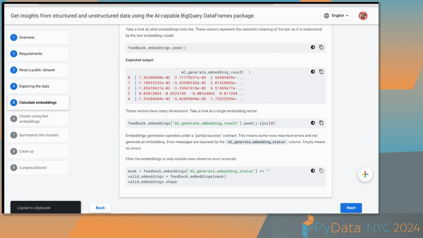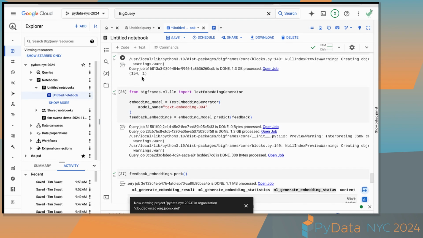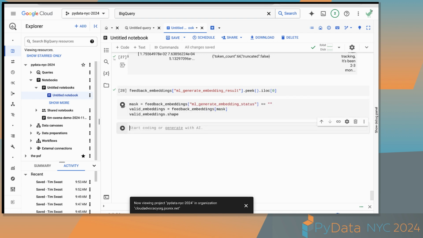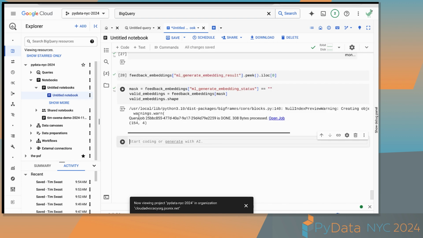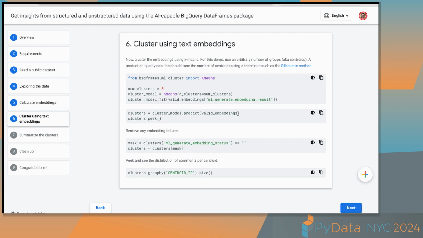Next thing we're going to do is just remove any of the rows that had a failure. I mentioned that status is going to be filled with something if there was a failure. So we just select all the ones where there's nothing in that status column. In this case, we get 154 rows back, which is the same as the amount we fed into it. So thankfully, we didn't have any failures.